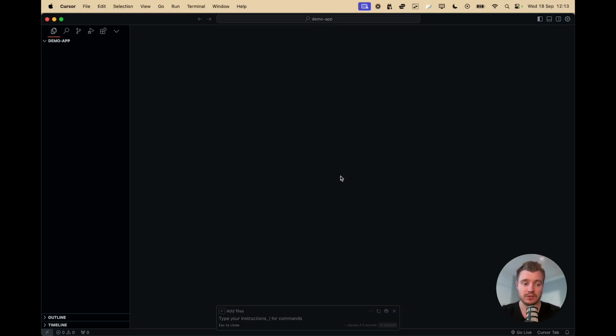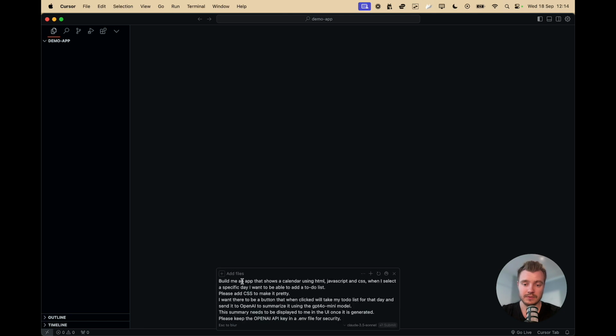If you're on Windows, just press Control I, and I'm going to give it a prompt. What this prompt says is build me an app that shows a calendar using HTML, JavaScript, and CSS. When I select a specific day, I want to be able to add a to-do list. Please add CSS to make it pretty. I want there to be a button that when clicked will take my to-do list for that day and send it to OpenAI to summarize it using the GPT-4o mini model. The summary needs to be displayed to me in the UI once it is generated. Please keep the OpenAI API key in a .env file for security.